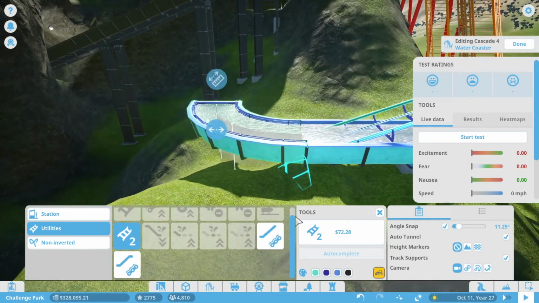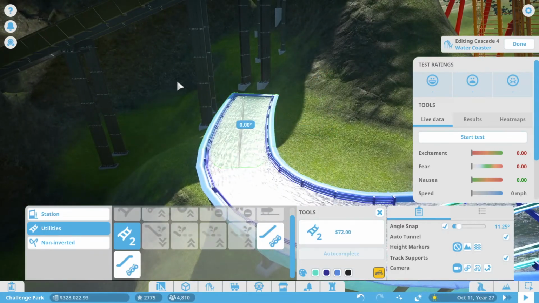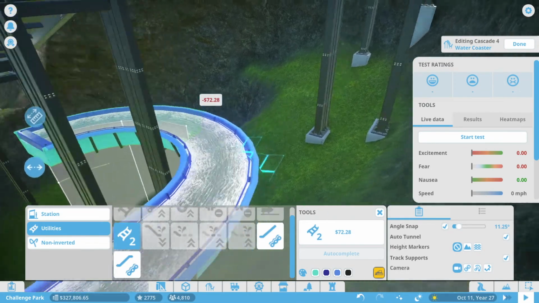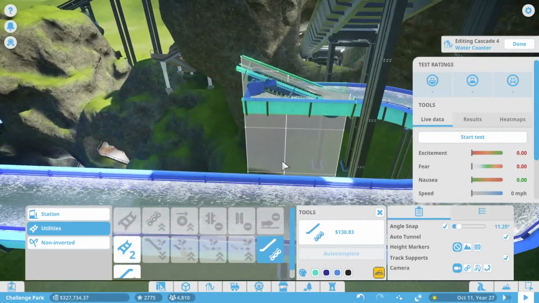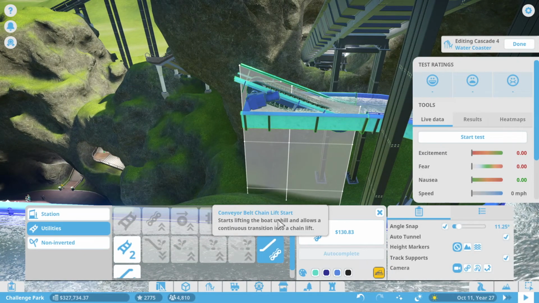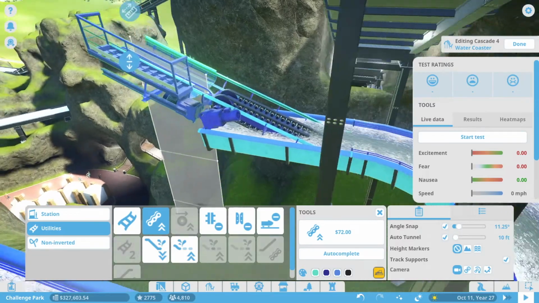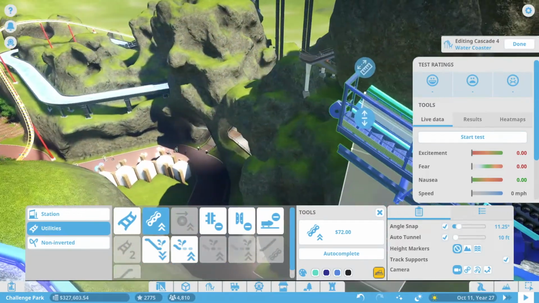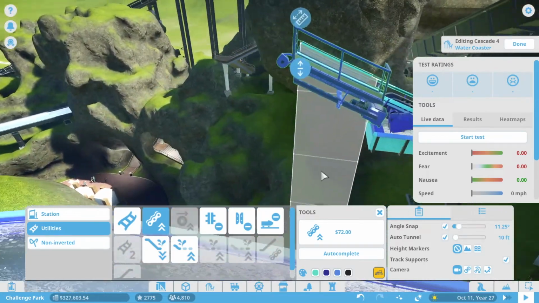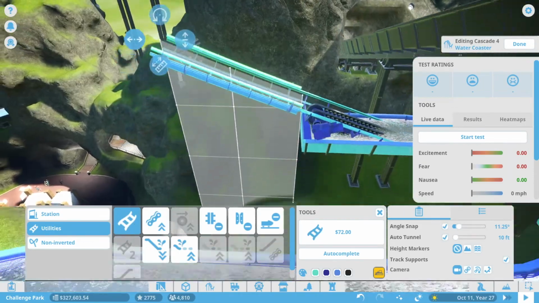So let's try to just sort of weave in and out of this area a little bit. We'll do a 90 around here. And then right here, we'll start the conveyor belt chain lift. Place that down there. So this is going to bring the boat out of the water and back into a coaster, I believe. If we want it to, it'll just be a coaster again.